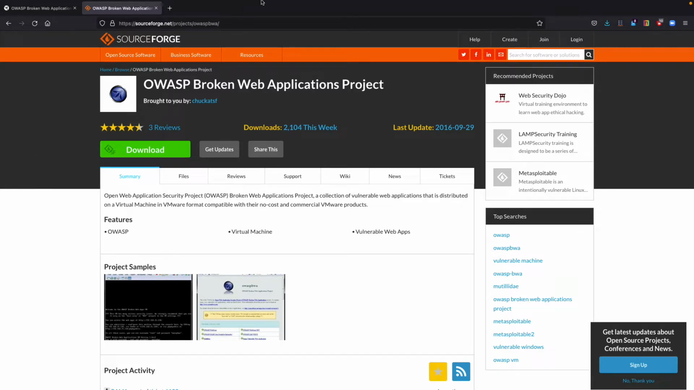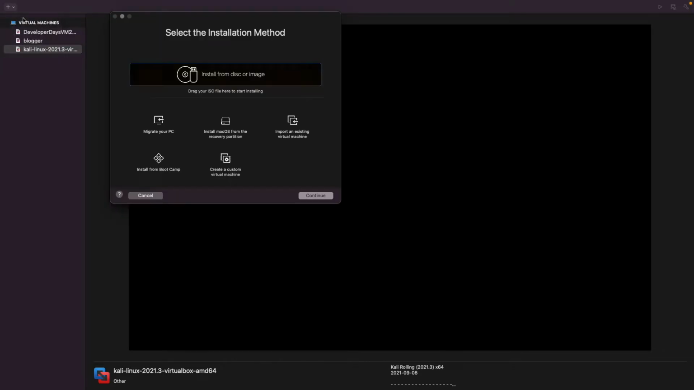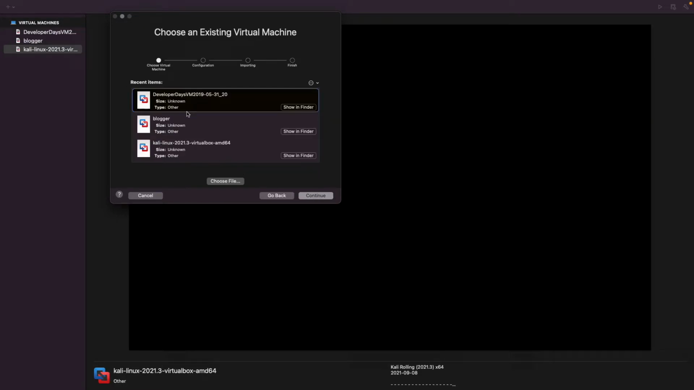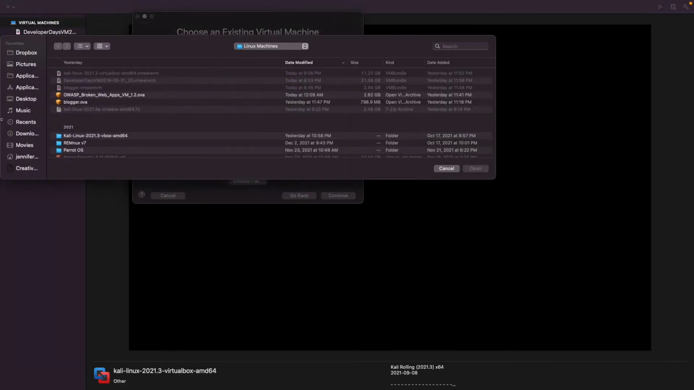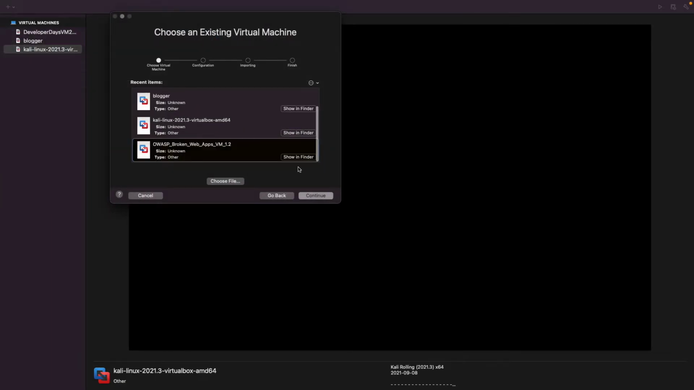Hopefully you have the vulnerable virtual machine downloaded. We're going to walk through getting that one in here. We're going to go back and do the same thing we did. We're going to click new. We are going to import an existing virtual machine, continue. This time it's not in here, so I'm going to have to go search for wherever I saved it. I'm going to choose files. It's in my Linux machines. OWASP Broken Web, right there. Click open. It's highlighted. Continue.